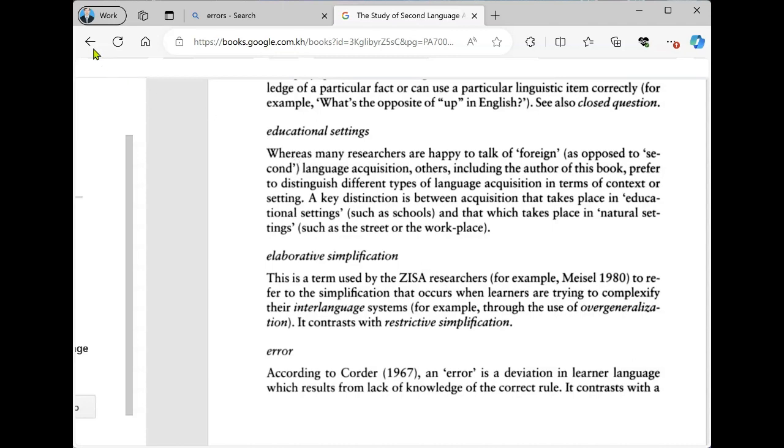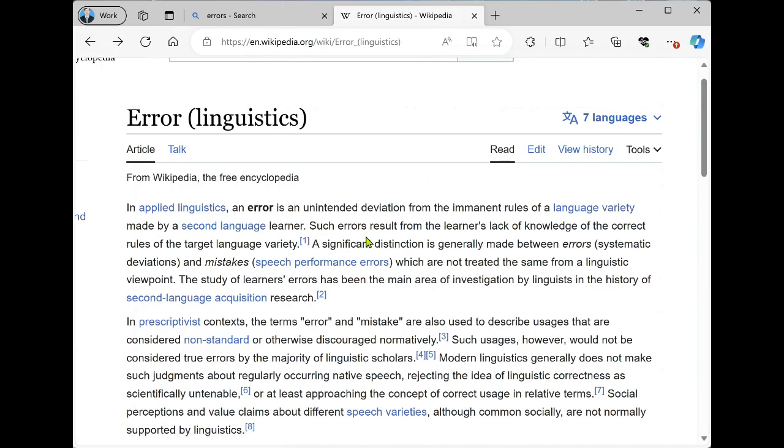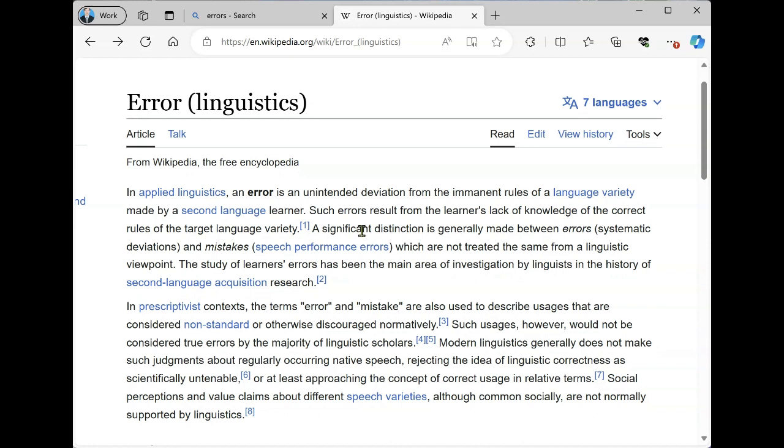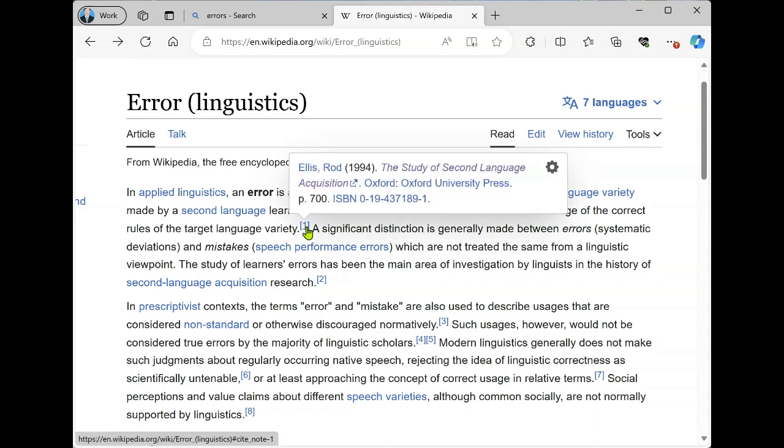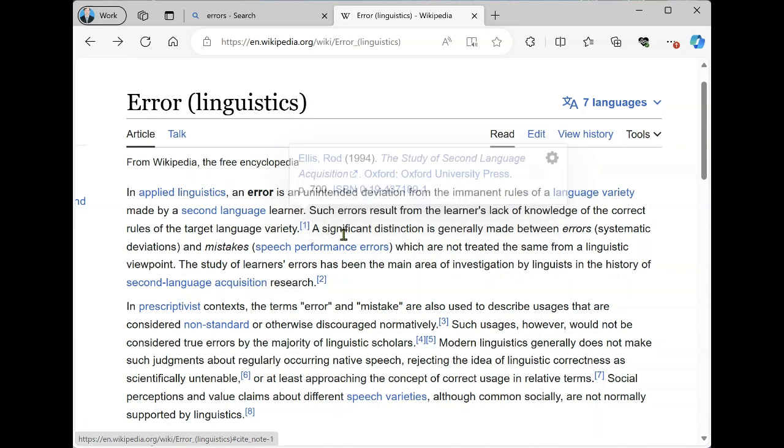So we can go back. You can see the obvious error here is the source, right? This shows us that the information comes from Rod Ellis, but when we check his book, we could see that the real author is Corder. So this is something that we need to keep in mind when reading Wikipedia articles.